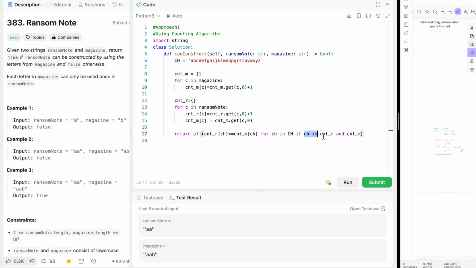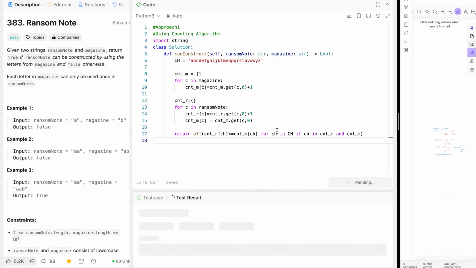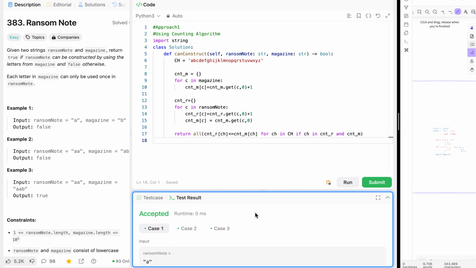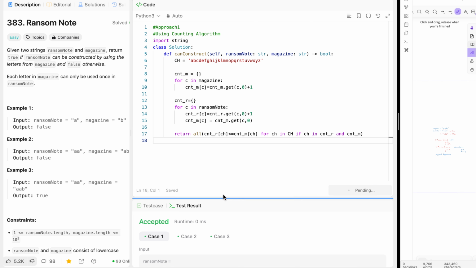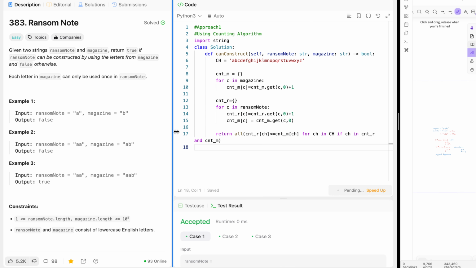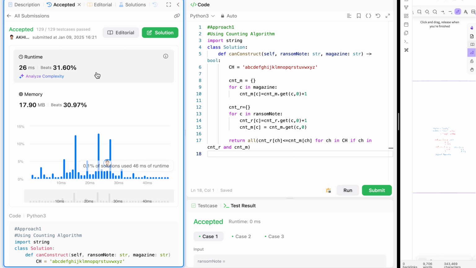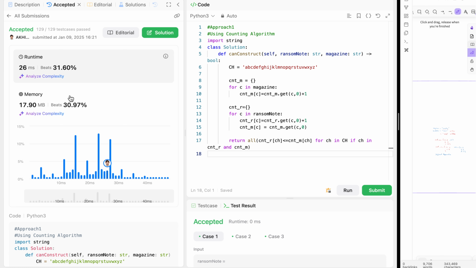So now I have added the condition to check that the character should be in both sets that we declared. So now let's run our solution. So now this has been accepted, and let's submit our code and see how it performs for all the use cases. So it has been accepted and it's pretty fast.